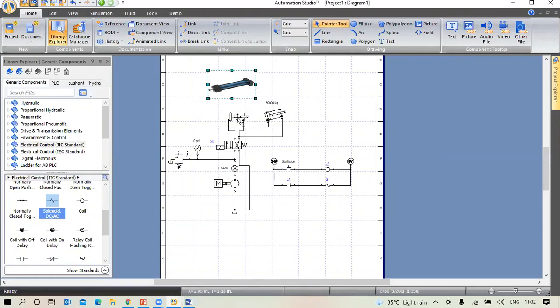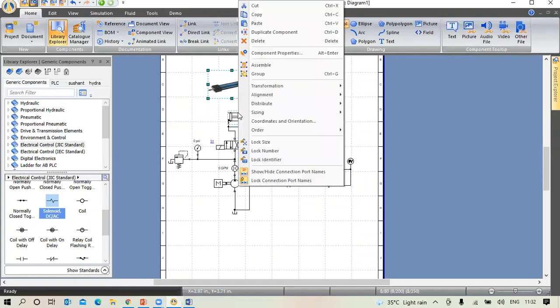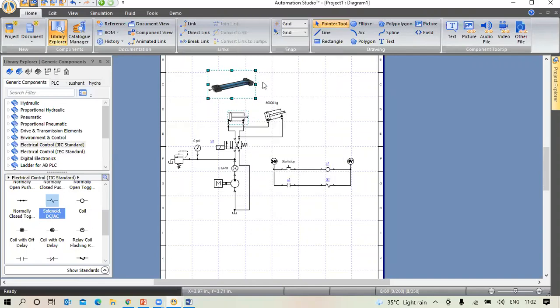Simply press the Shift key, select the components, press right mouse click and go to the select group option. Now we can observe both of the components, 2D and 3D, grouped at a single point. So students can easily understand the 2D diagram of the development cylinder and the 3D diagram of this cylinder.